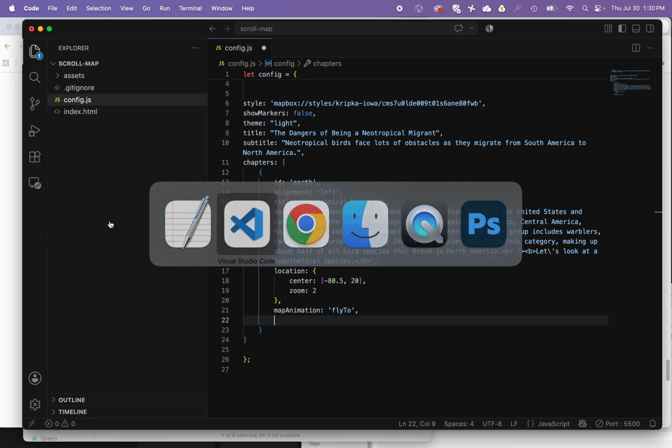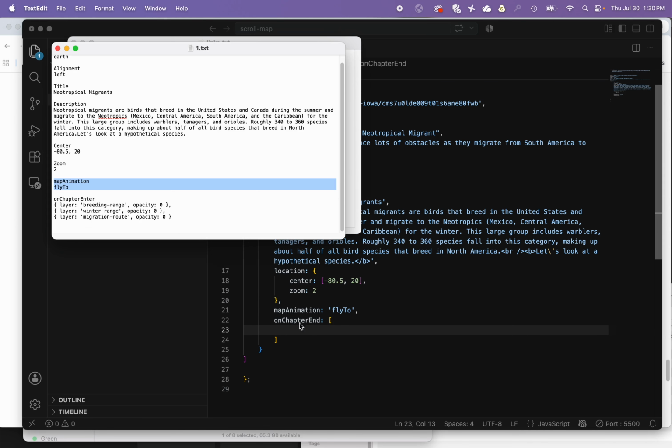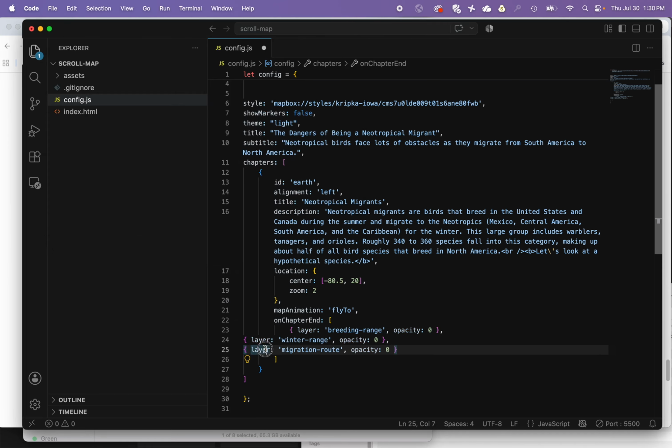The last thing is on chapter end. On chapter end, and so this is an array. So again, an array takes these little brackets. And this is going to be just a few different little objects. So I'm going to cut and paste these and then just explain them to you. Again, everything's prescribed here. We're not guessing what to do.